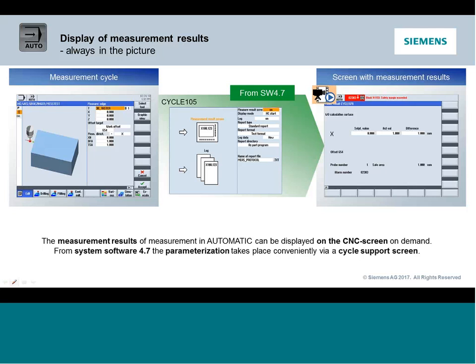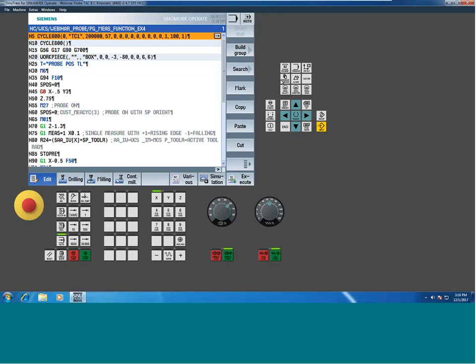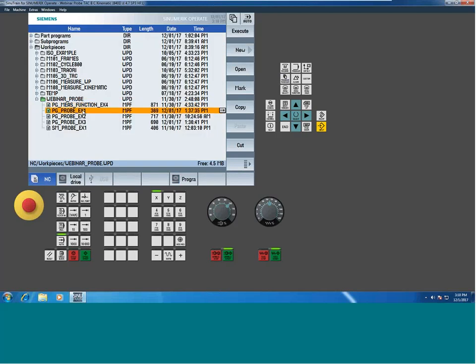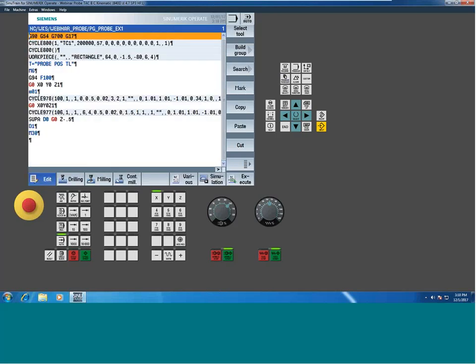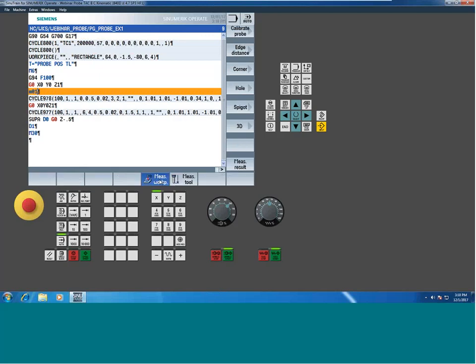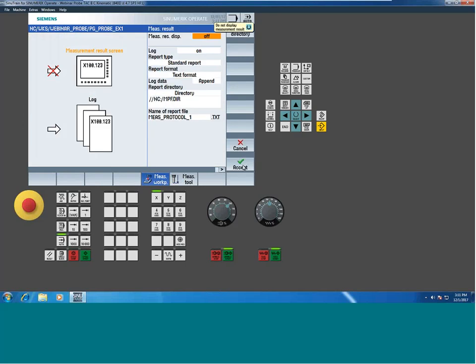So looking at our machine back here, I'm going to take our simple program example 1, but just prior to my cycle, I'm going to go back to the measuring commands and look for the button called measuring results. This allows me to do a couple of different things. I can tell it whether I want to display right here, so I can drive the display as long as I'm using this cycle. Here I'm going to display for 8 seconds.